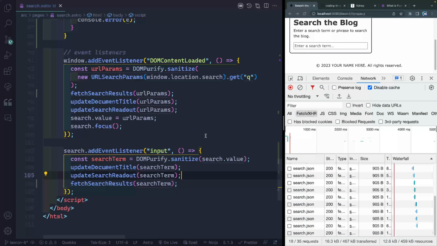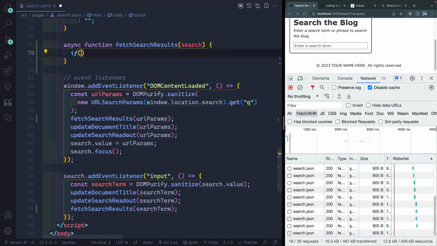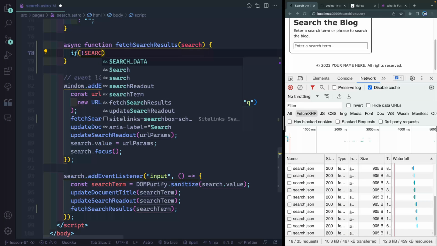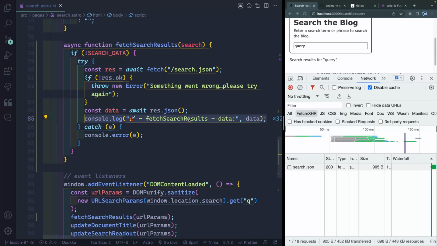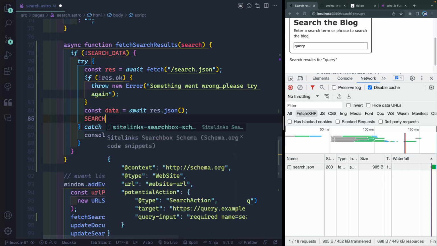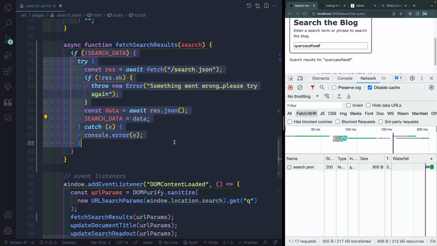So instead, what I want to do is actually just double check, first of all, if I already have done that, if I've already pulled in that data. So I'm going to grab all of this and I'm going to say, hey, if there's no search data, then do all this. Now, instead of just console logging this, what I need to do is come inside here and set my search data to my data. Now, as I start to type, you'll notice that it does not refetch it because it already exists. So it skips all of this right here.